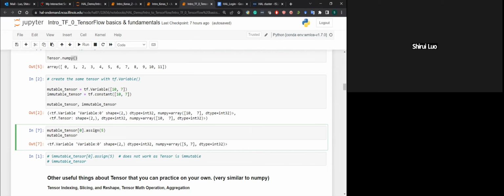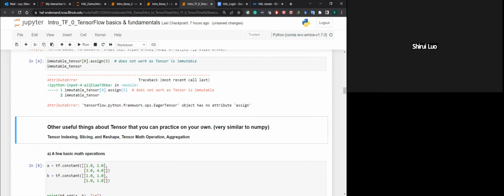In this cell, what I try to do is assign a different number to the first element. And if I do this, now you can see for the variable, which is mutable, it changed from 10 to 5. But if I do the same thing for the tensor, it will show me an error. So you cannot assign a different value to the elements in the tensors. It will give an error message.